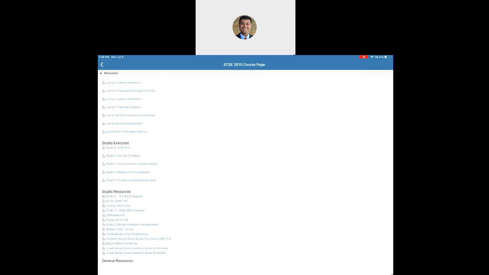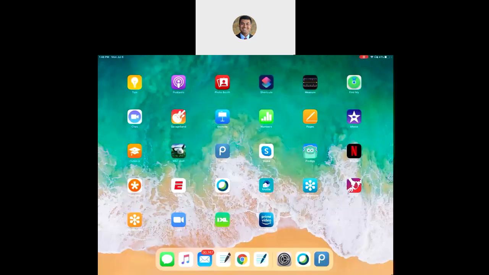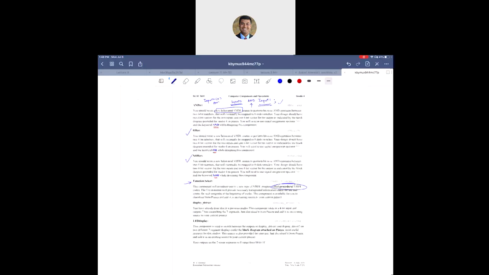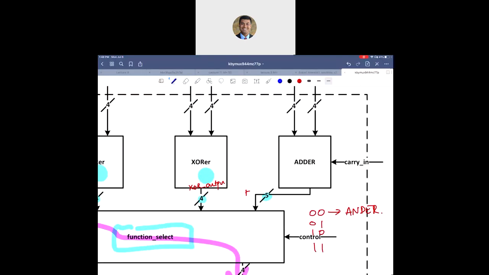Hold on, let me monitor the chat. Anthony says, how will cin work? Let me go back here and take a look at cin. Cin, you can attach that to a switch. Just as you had an initial carry in for Studio 3, you can use a switch to connect to carry in over here. You can assign that to a switch.